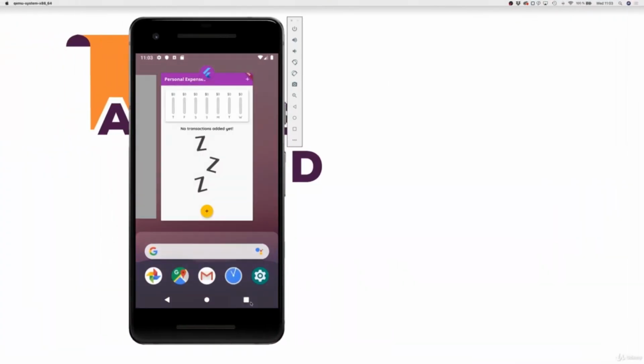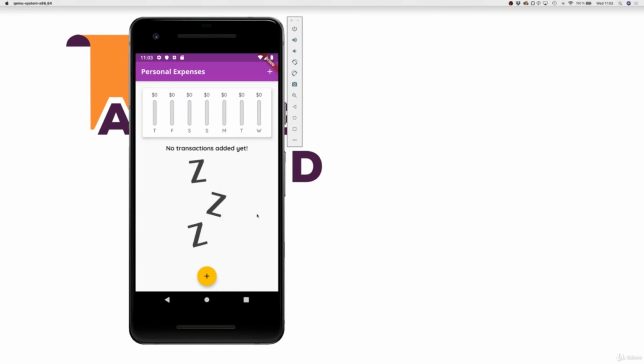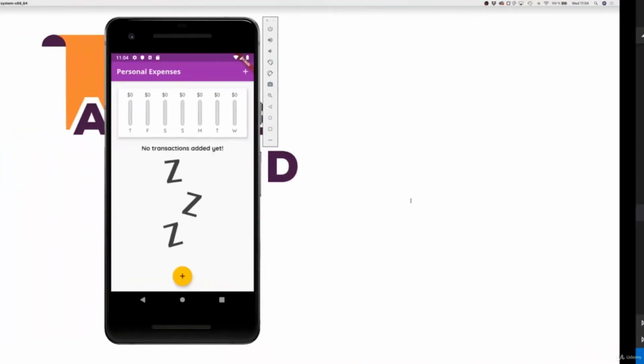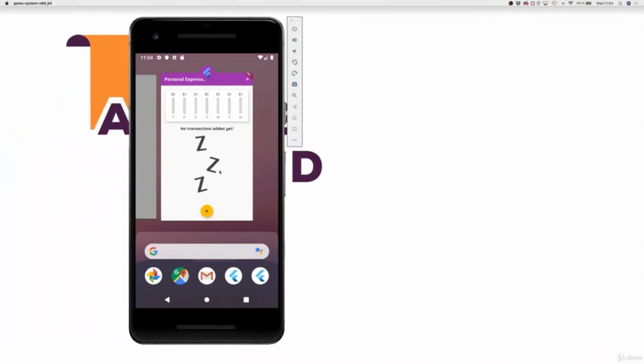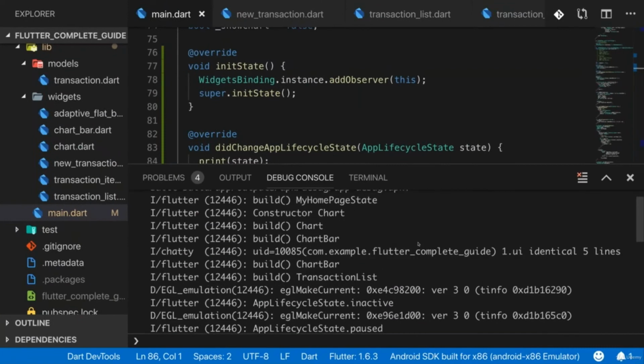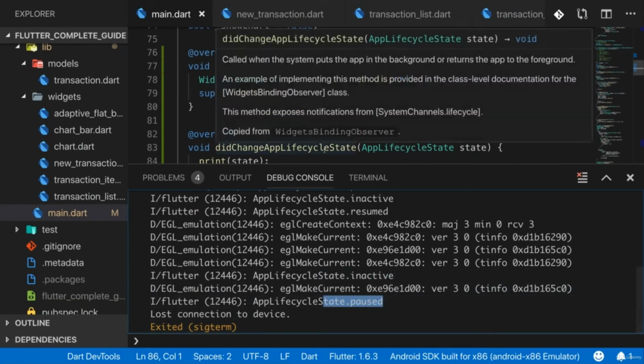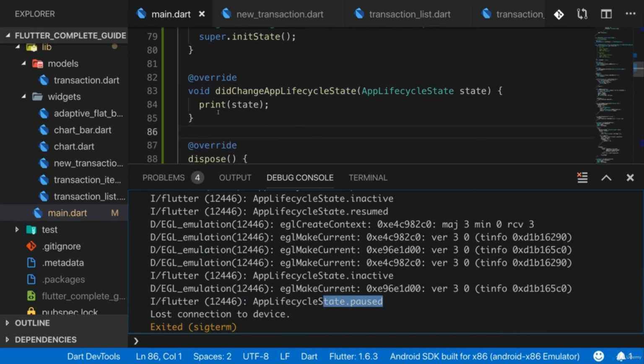And now if I open the task manager and I go back into this application, we see that here is where we were. It briefly goes back into inactive. So basically during this switch, it goes into inactive, but then it enters resumed because now it's getting back from paused to running again. Now if I kill the app by swiping up here in the task manager, we see it enters inactive and paused, and what we don't see here is suspended. So this is not getting printed here.